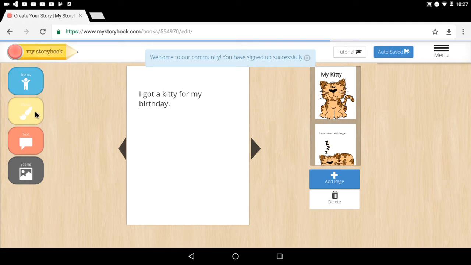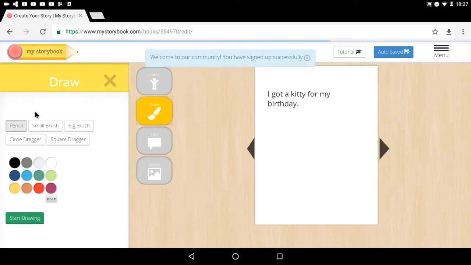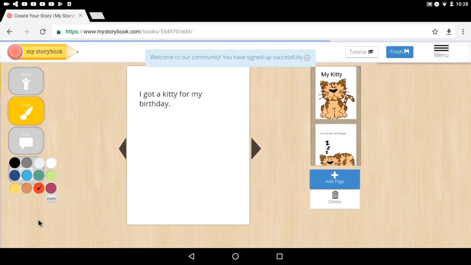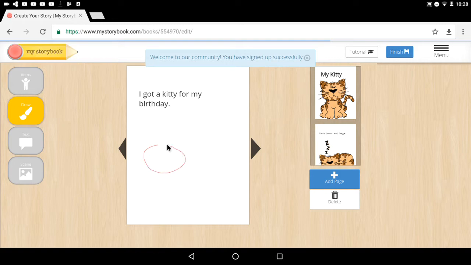You can click on this yellow box. And what we're going to do is, you know what? When I think about birthdays, I think about balloons. So I think I want to draw balloons on my page in my story. And I want my balloons to be red. So I'm going to click on that red, and I'm going to click on the green box underneath the colors, and it's going to bring me back to my story page.